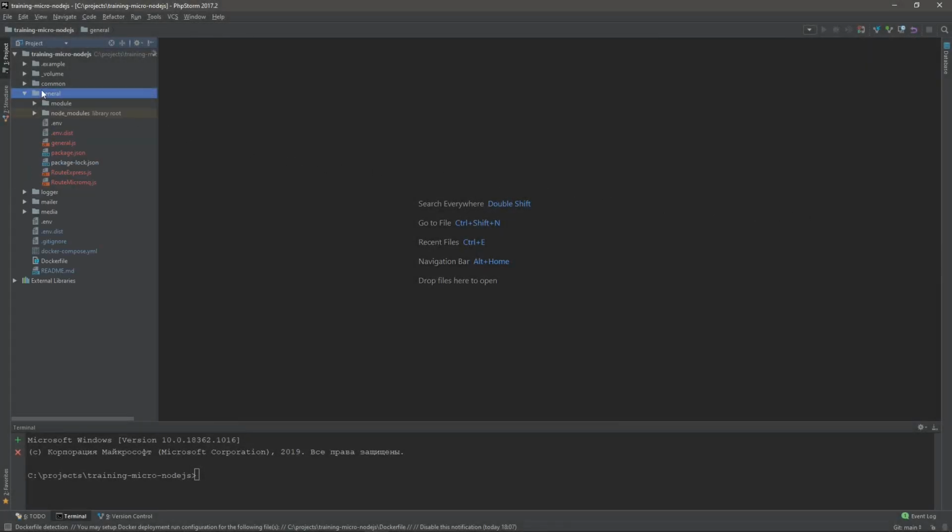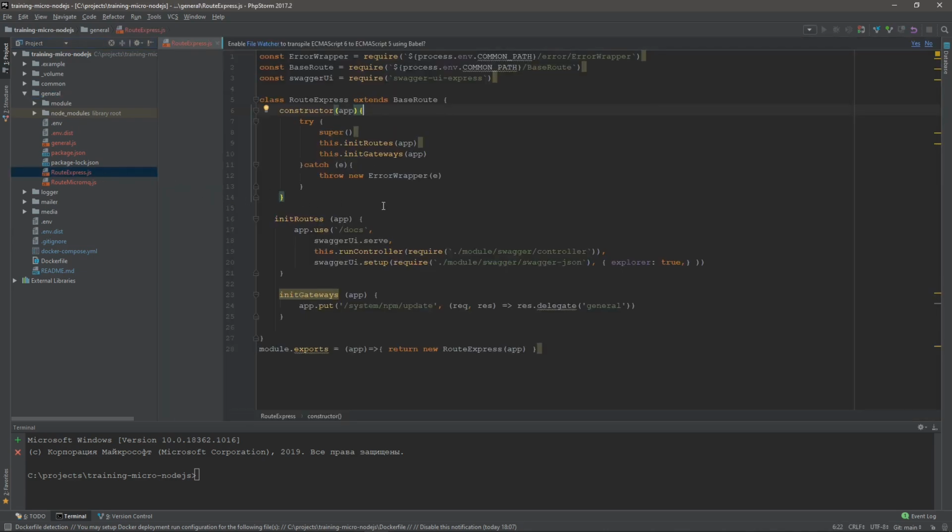Let's go to base root. Look at the Swagger root. Let's define the path, it will be /docs. Next come the three middlewares. 1. Serve, this is the core of Swagger. 2. Controller. 3. Documentation rule.